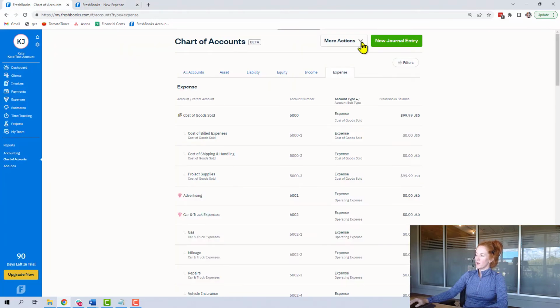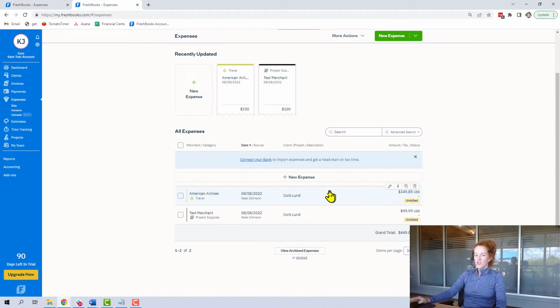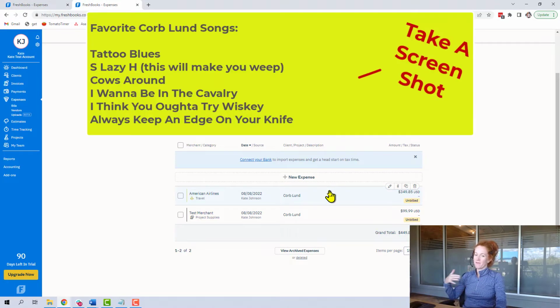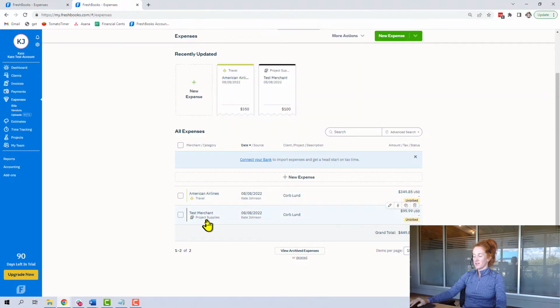So this is an example of how you would create new expenses on the fly. You are also able to come here to more actions and add a new account if you want, whether it's a cost of goods sold or an OPEX expense. Even though I live in the US, I created a client called Corb Lund, one of my favorite Canadian musicians, and I have 2 charges for a specific project for him. I called one of them Project Supplies, and this is a COGS account. I hit that radio button to make it a COGS, not an operating expense.